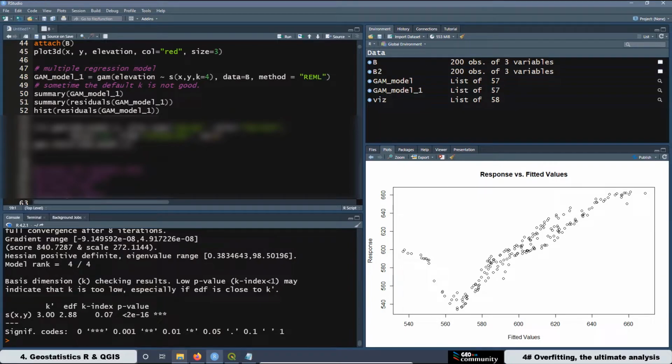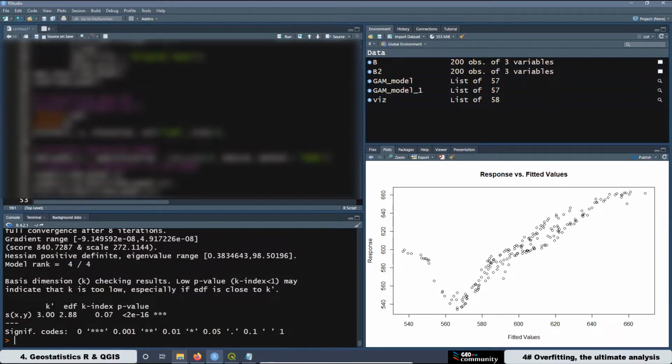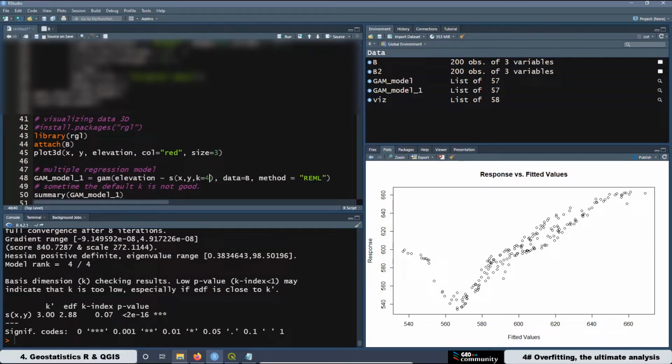And now let's go to see what happens if we add, for example, 60, right?